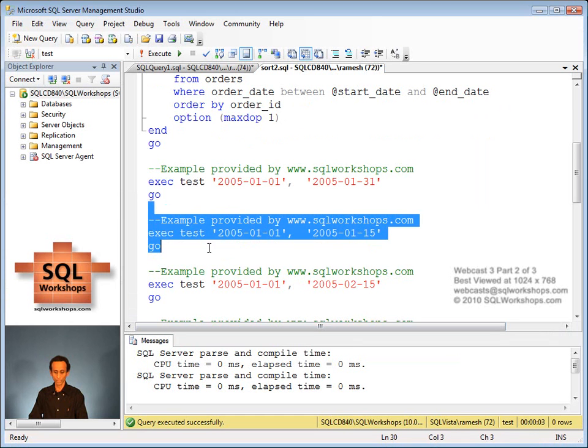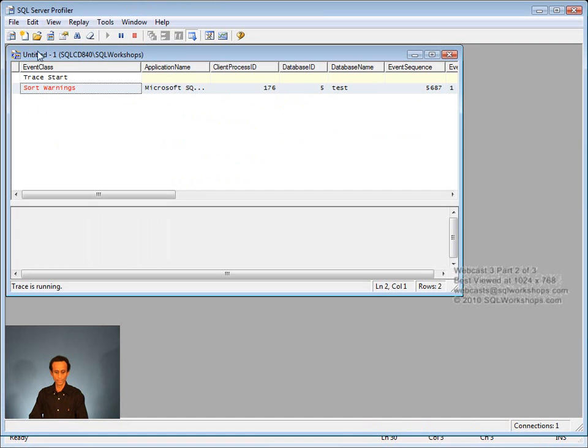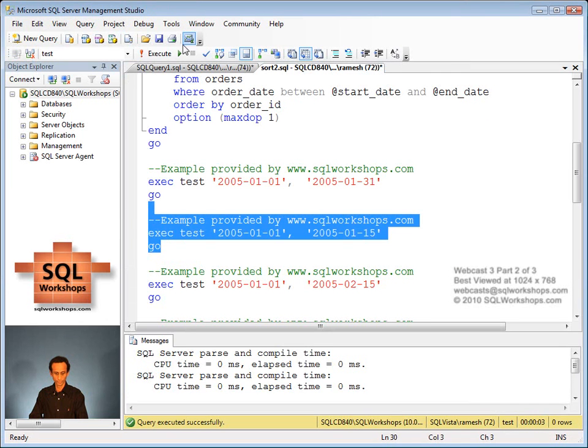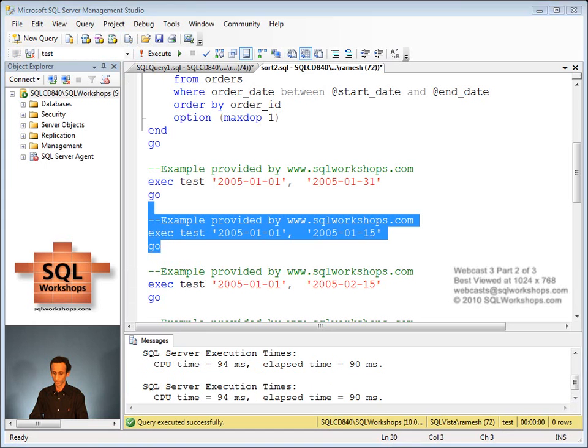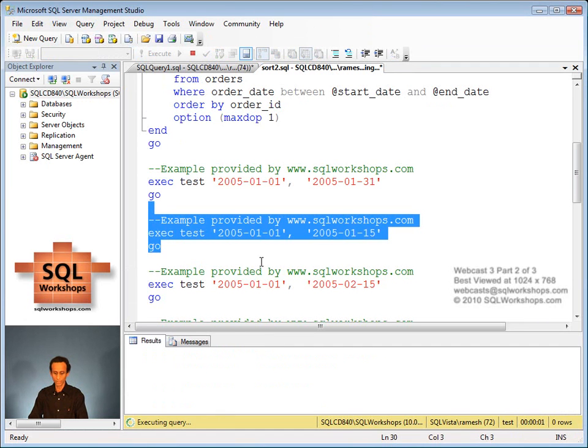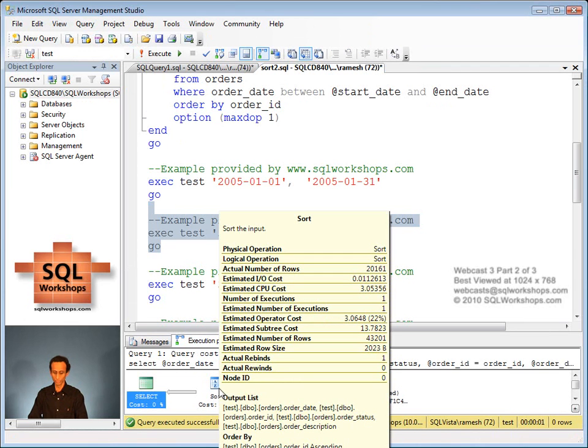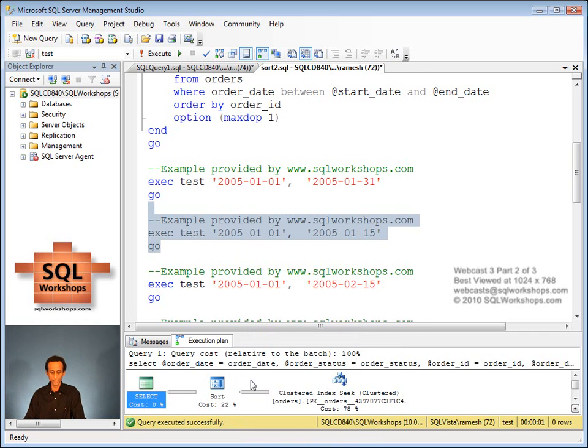Let's execute the query again with half the amount of rows. 15th January 2005. Let's clear the profiler output. Let's execute this query. The query is fast, 90 milliseconds, and you don't see any sort warning because in this case SQL Server estimated more rows than actually sorted. So if you move here, you see SQL Server estimated 43,000 rows, only 20,000 rows were sorted. So there was enough memory to avoid spill to TempDB.